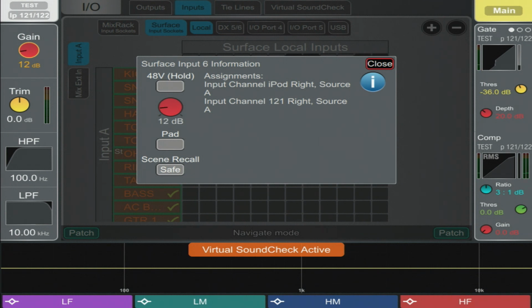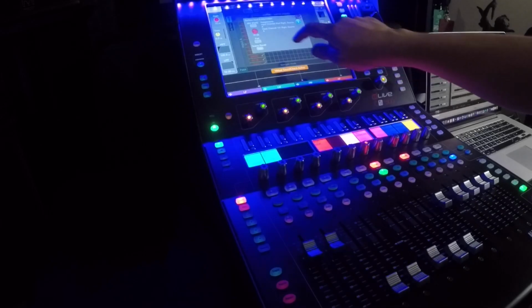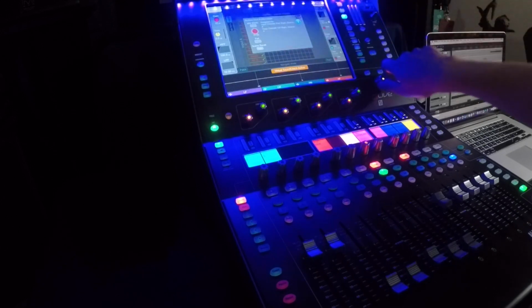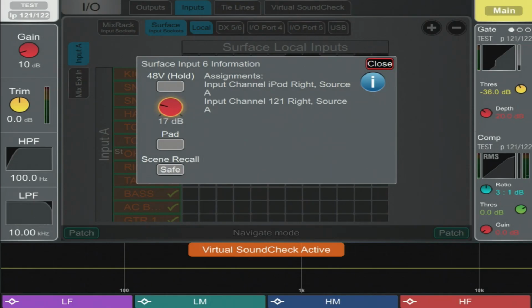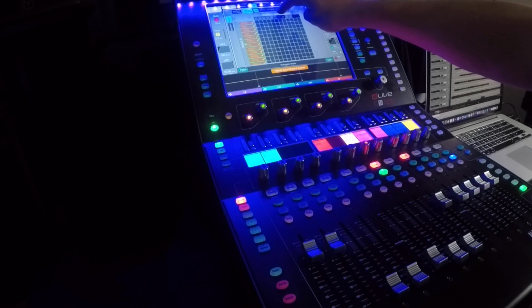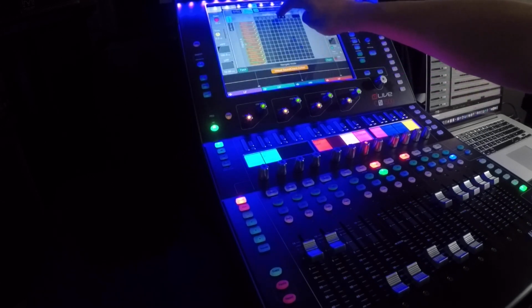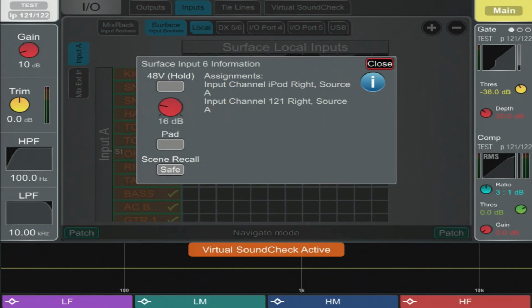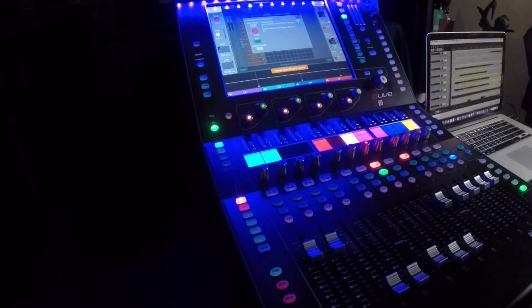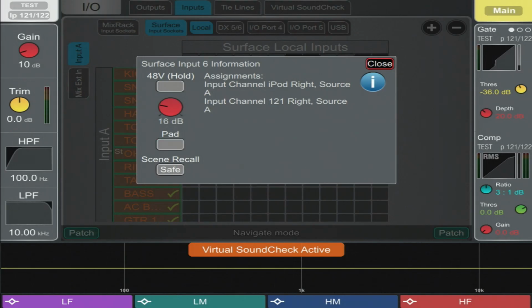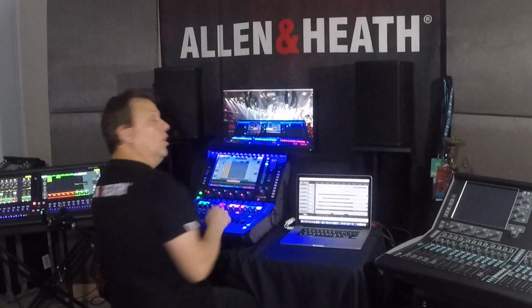But say I need an offset, I can go in here and that channel will stay. Let's put a 6 dB difference. So when we look here, we'll go back to 5. So 5 is on 10 and 6 now is on 16, okay. Now I could also, if I had the pad engaged, engage or disengage the pad. Cool.